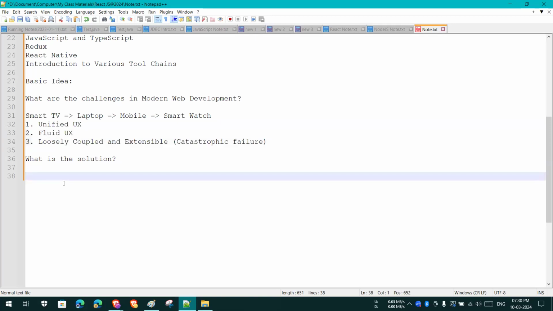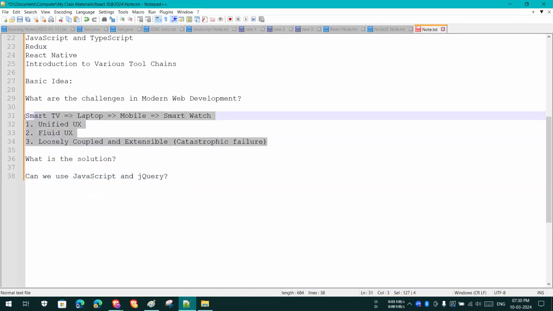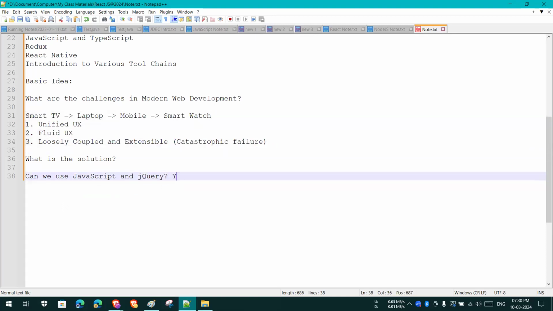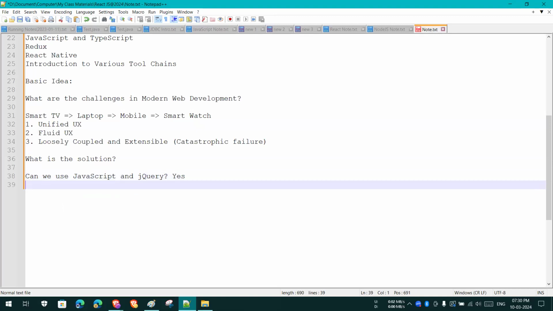But before going to a new technology, just ask yourself, with whatever technology is there currently, can we use JavaScript and jQuery? JavaScript and jQuery are still there, right? So can you use JavaScript and jQuery to solve the problem? The answer is yes. But again, the problem is there are so many DOM manipulation logic you have to write.